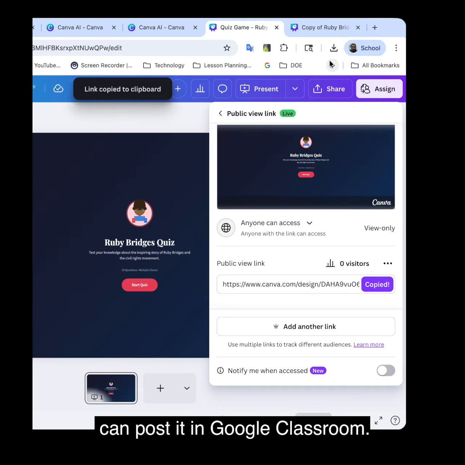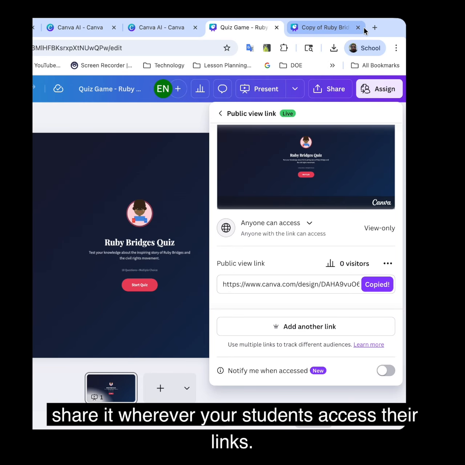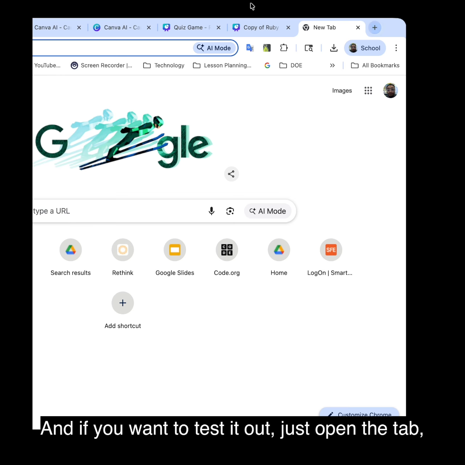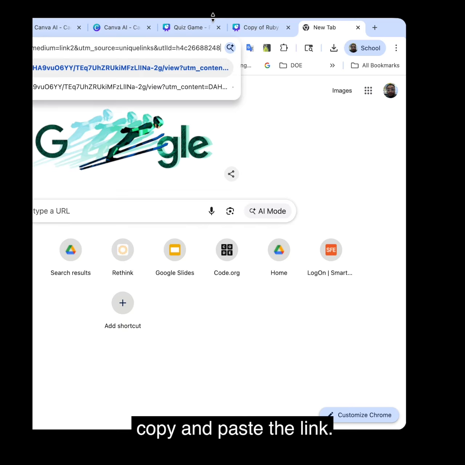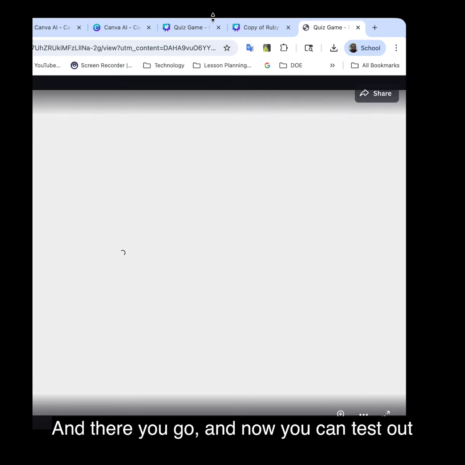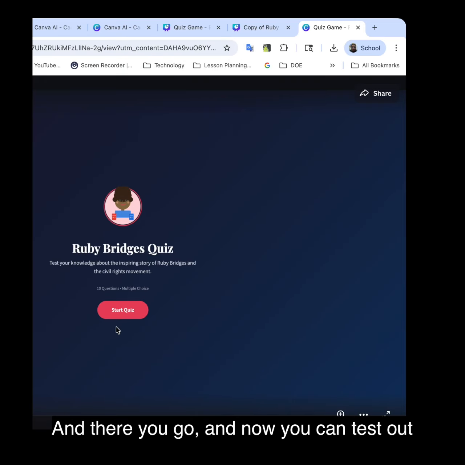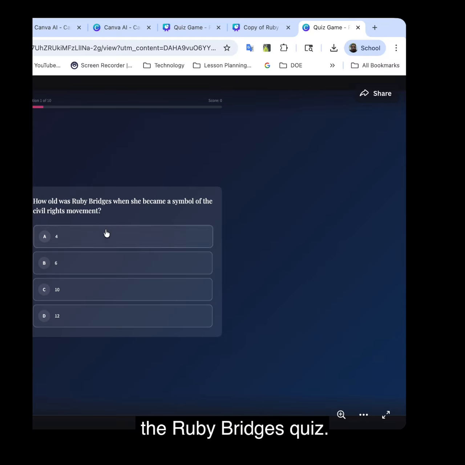So you can post it in Google Classroom, you can link it in a Google slide, or share it wherever your students access their links. And if you want to test it out, just open a new tab, copy and paste the link, and there you go. And now you can test out the Ruby Bridges quiz.